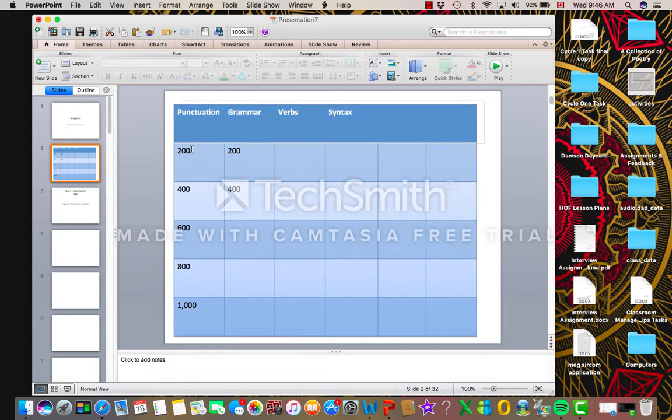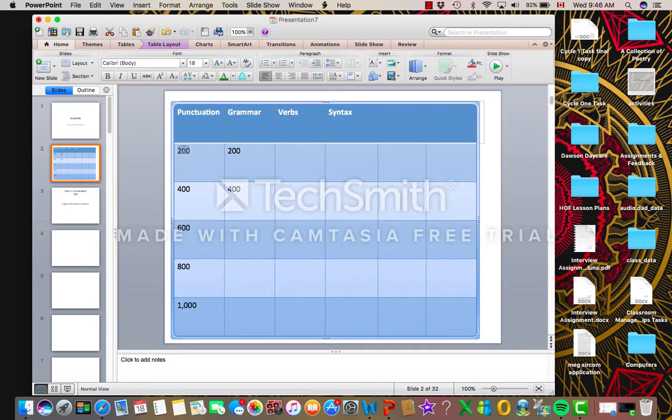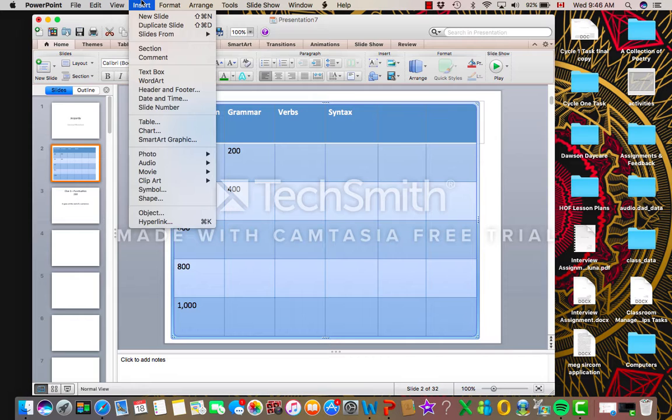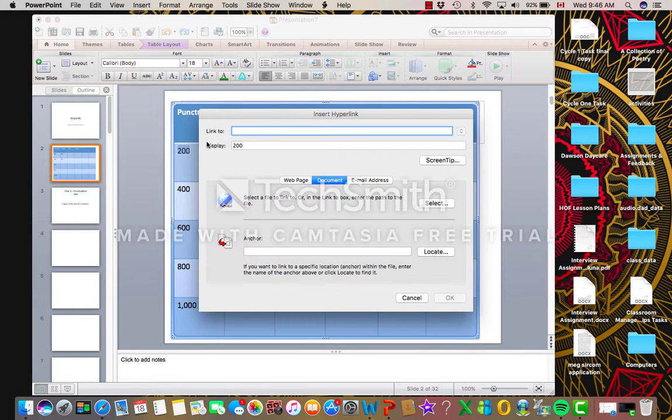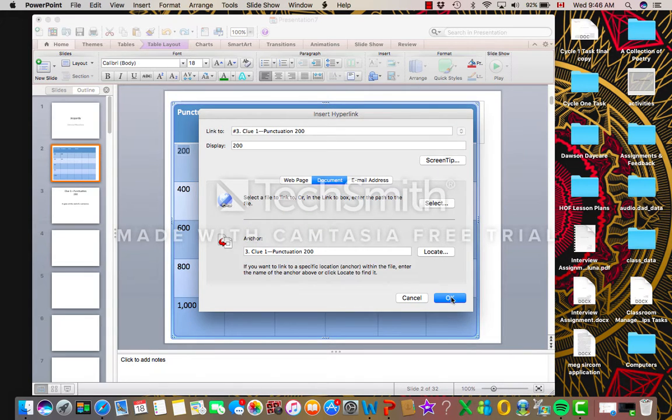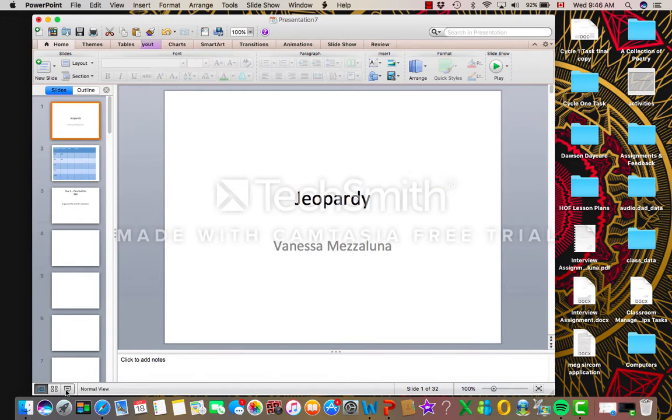So first things first, we're going to create a hyperlink here. Control K, or you can go into Insert, Hyperlink, Link to. So we want it to be within this document. Here, if you want to link to a specific location within the file, enter the name or click Locate. So we're going to click Locate, that way we know exactly where we're putting it. And my title here, Clue 1 Punctuation. So that's where I want it to go. Okay, okay. Now let's just make sure that it works.